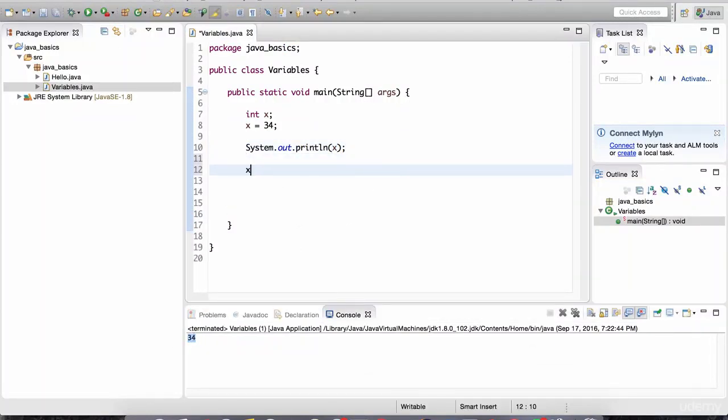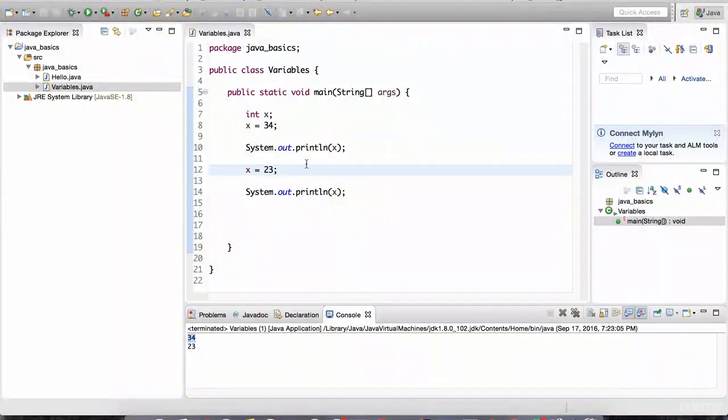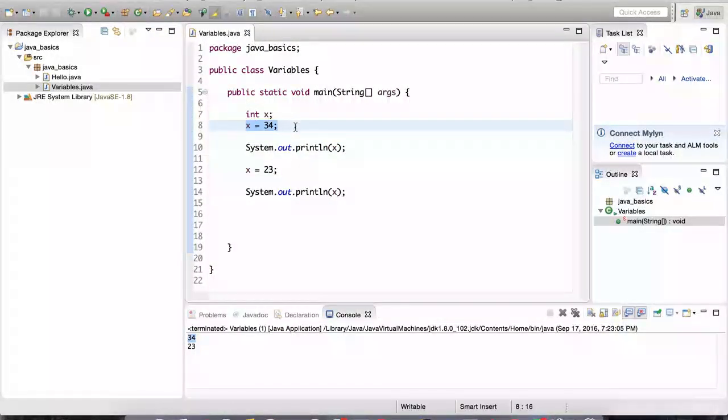Now again, I can change the value of x to be whatever I want. As long as it's of type integer, I can give it that value. So I'm going to give it the value 23 now. Okay, and now if I print, let's copy that and paste it down here and run the program. Notice that it first prints 34 because over here the value of x was 34, right? And then down here, the value has changed. It's been changed to 23 because this line comes first.